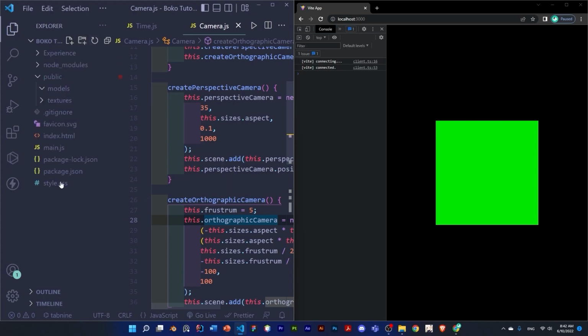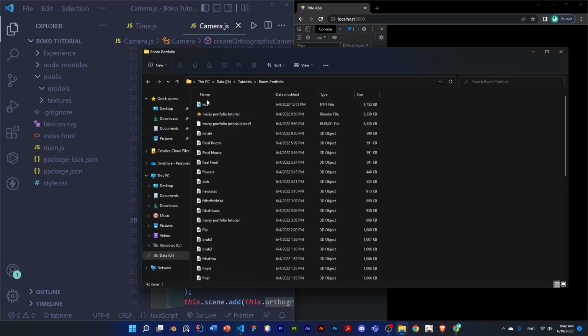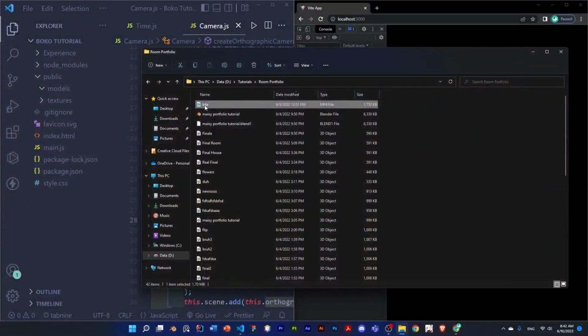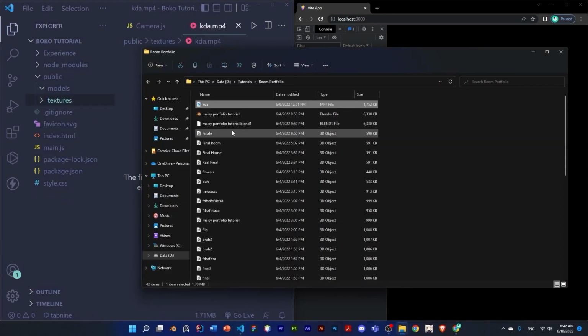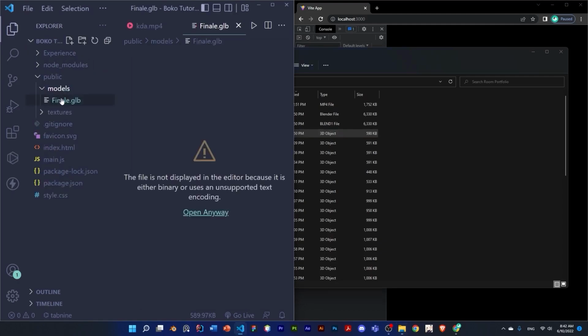And then navigate to the place that you saved your models, and you can pick whatever video you want. So I have a really low quality video of Pop Stars KDA from League of Legends. So that's going to be my MP4 file. And I'm just going to click and drag that into textures because it will be a video texture. And this is the one that we exported together from Blender. So let's click and drag that file into the models.